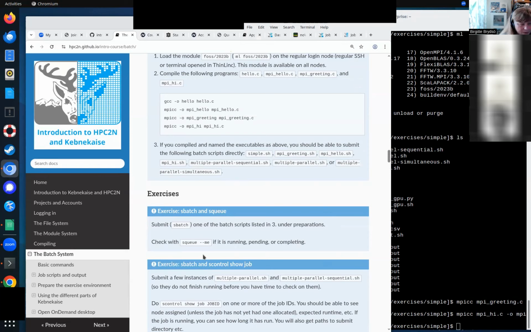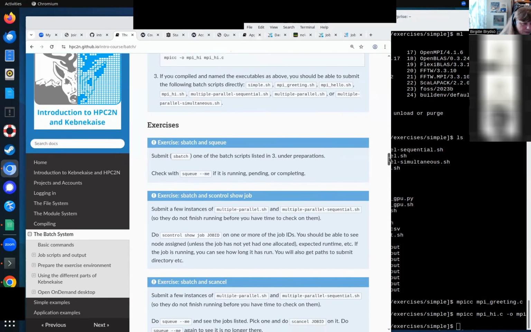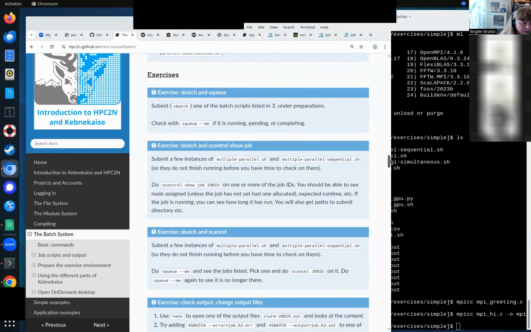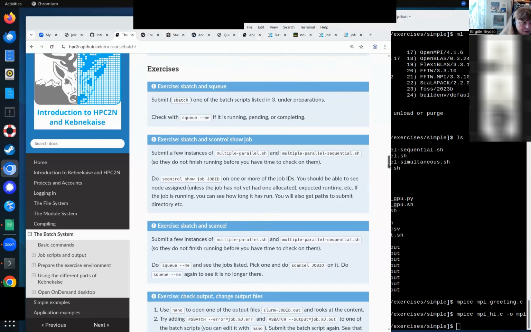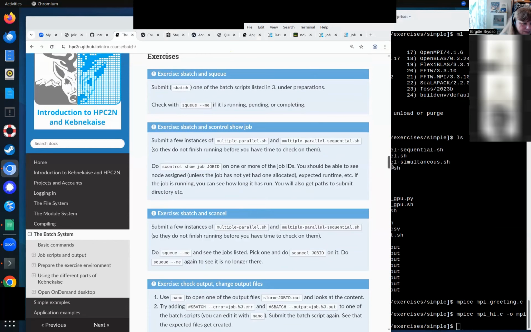And then check with squeue --me if it's running, pending, or completing. If it runs too fast, then submit several of it. But yeah, try and do that, and you probably need to submit some of the longer ones in order for it to run long enough for you to actually cancel it. But you can try these exercises.